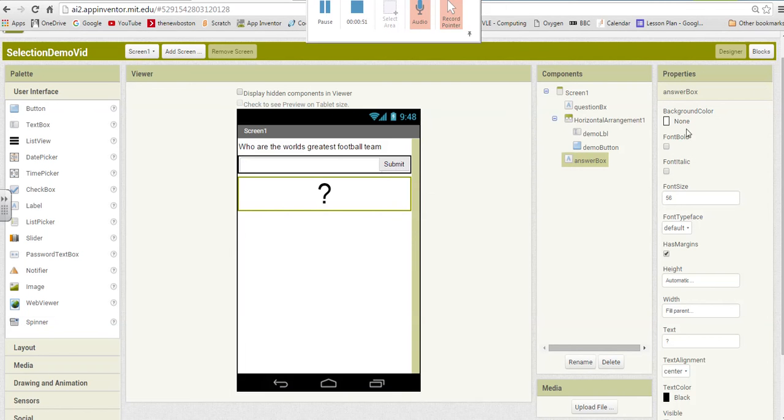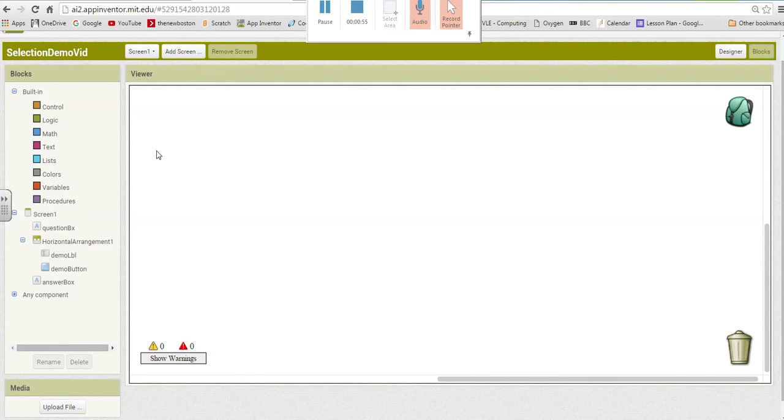So like last time guys, we go to blocks. Nice and easy. Now nothing happens until I push submit. So demo button. When demo button is clicked. Perfect, it's there, it's beautiful, and we're ready to go. Now, to give an opinion on something, we need to do some selection.